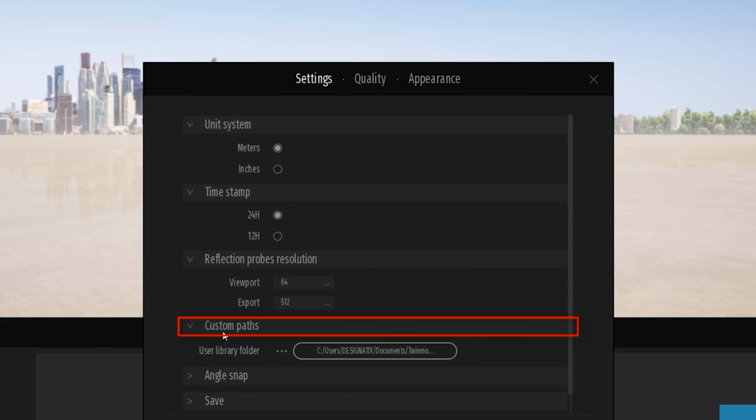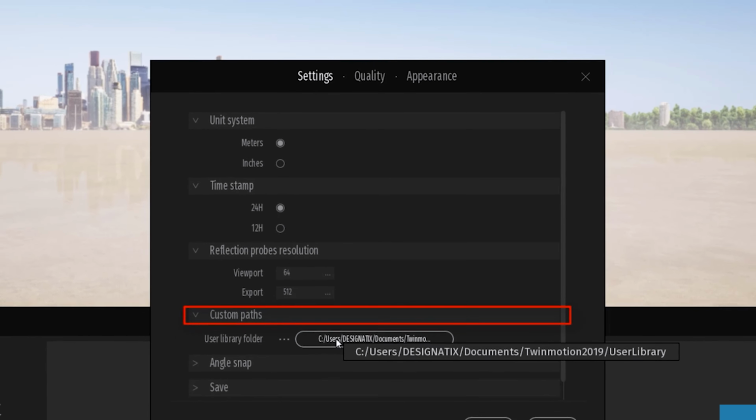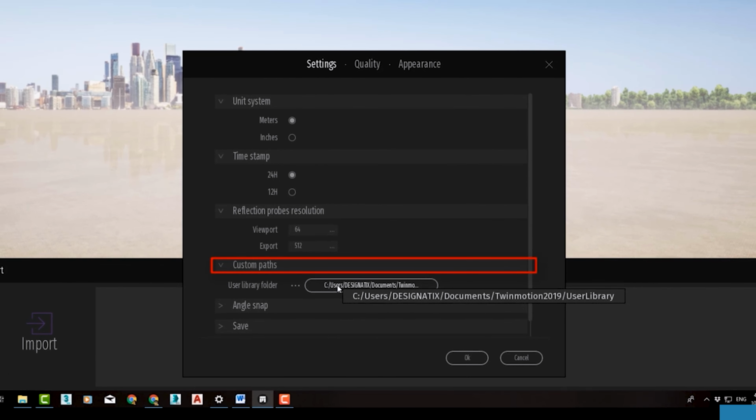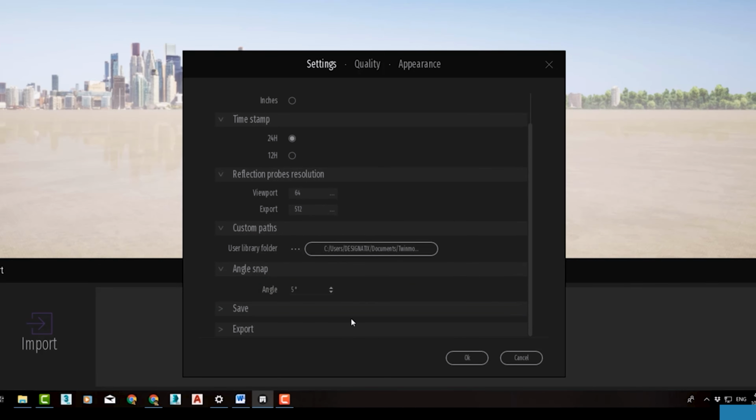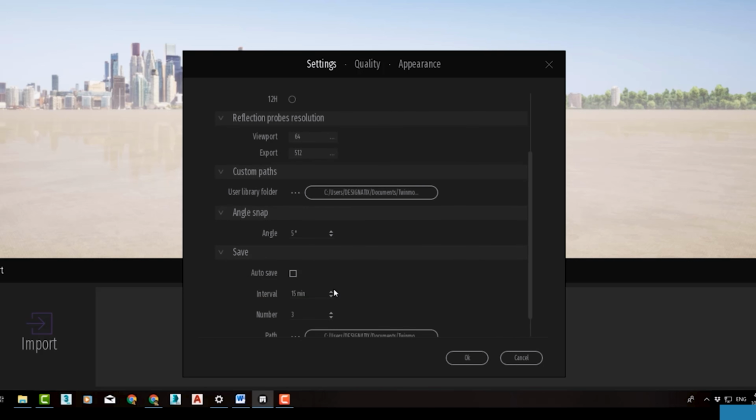Custom path is where you like user library to be saved. Its default is in Documents folder, but if you are going to add large amount of models to be there at the library, it's going to fill up drive C. In that case, you can change the location of where user library will be saved. Angle snap. For rotation, it is set to 5 degrees.